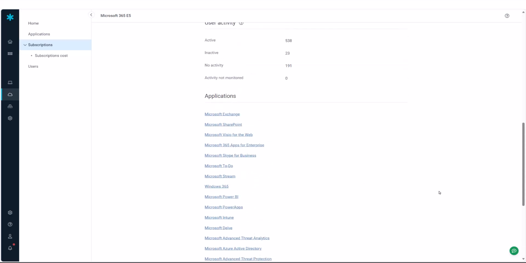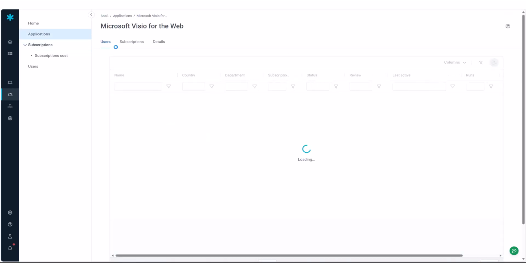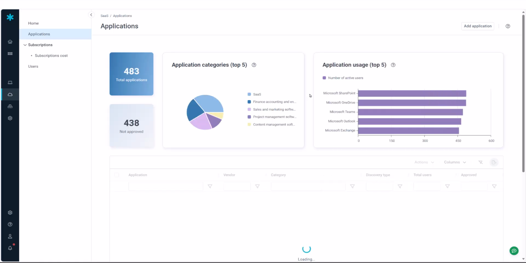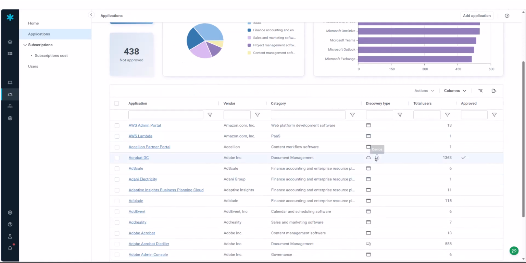So now we know how we can see whether our subscriptions are being used. We often need to know how the applications are being used. So if I go to an app, such as Visio for Web, I now get deep activity for this application. So I can see I've only got one user in this current screen that's using this app. Now, this is really important for things like application rationalization or changing between tiers of subscriptions. You often need to know how the apps are being used.